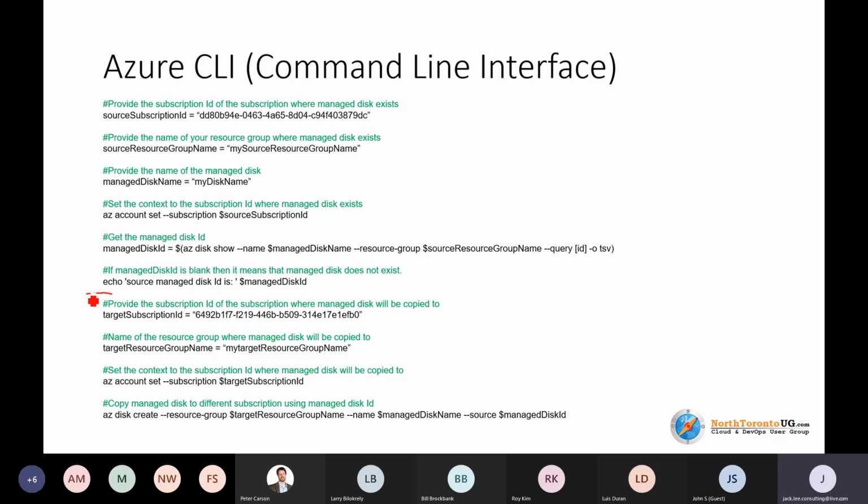The next part is defining the target. Target subscription defined here. Target resource group defined here. And also here I log onto the source subscription. Here I log on to the target subscription. So someone mentioned copying, and that's exactly what it's doing. It's copying a managed disk from one subscription to the other, copying from the source, in our case, to the target, keeping the same name of the disk. So Peter is correct. Congratulations.